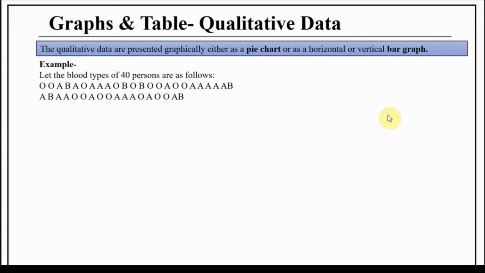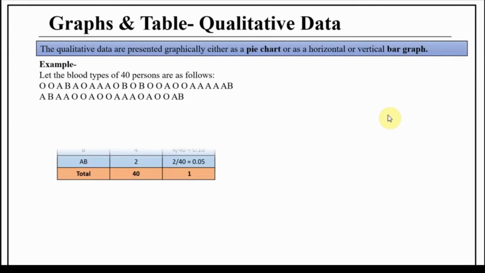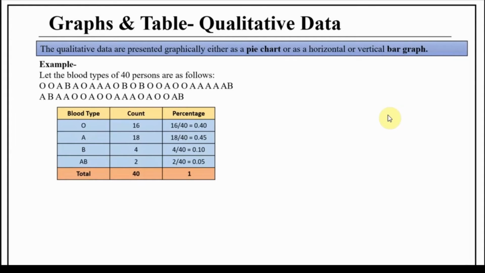First of all, we will summarize the data in table format. Here, after counting the blood types, we found the count of O is 16. Similarly, the count of A is 18, the count of B is 4, and AB is 2. After that, we have calculated the percentage of each type just by dividing the count by the total observations, which is 40 here. Now let's make a graph using Excel.